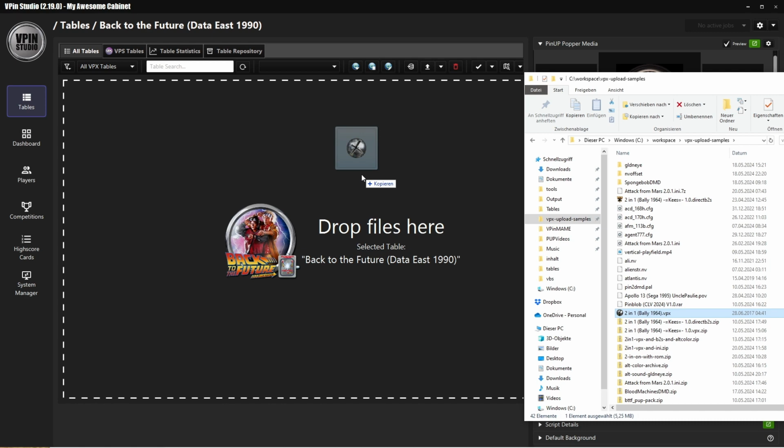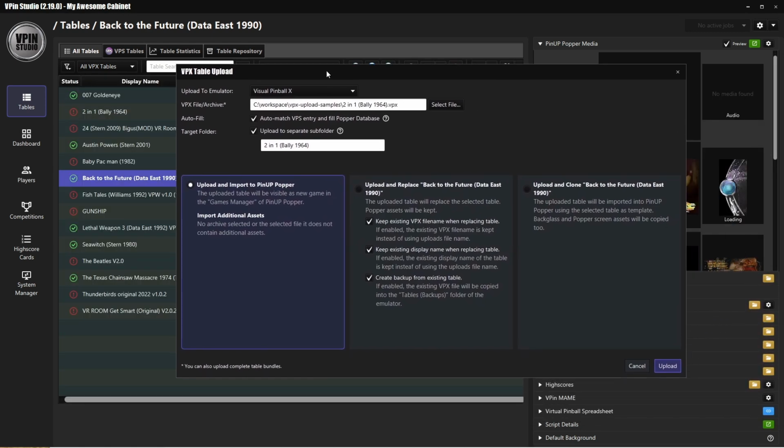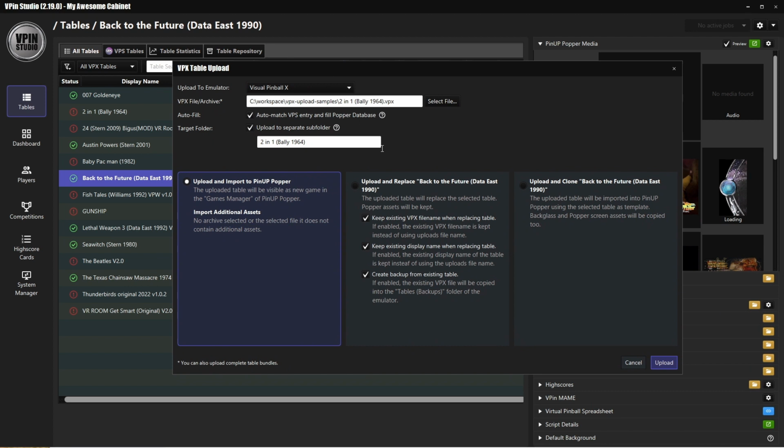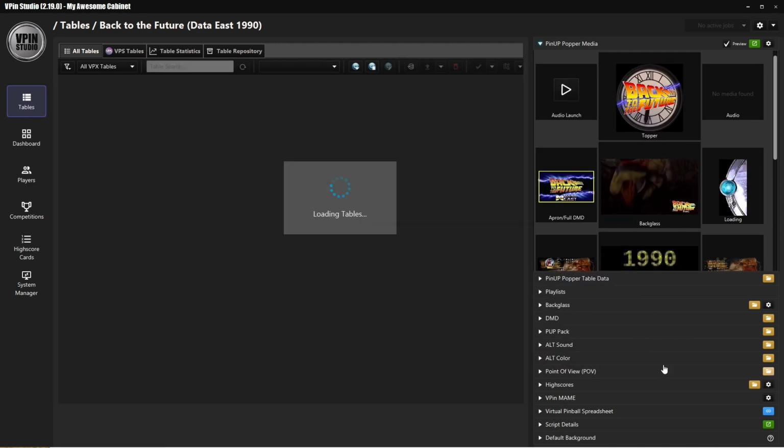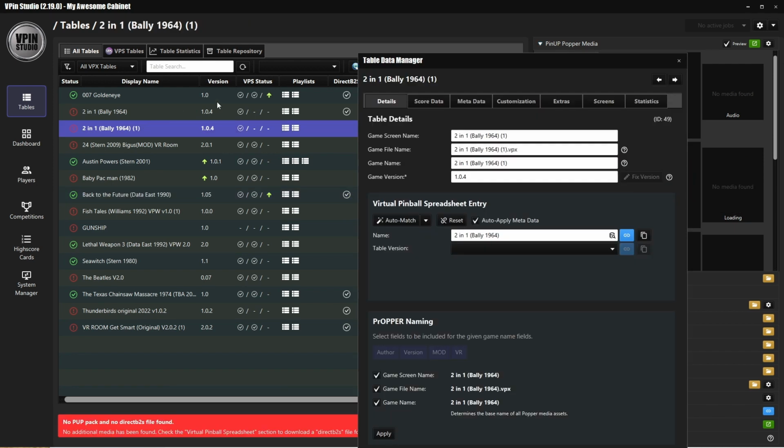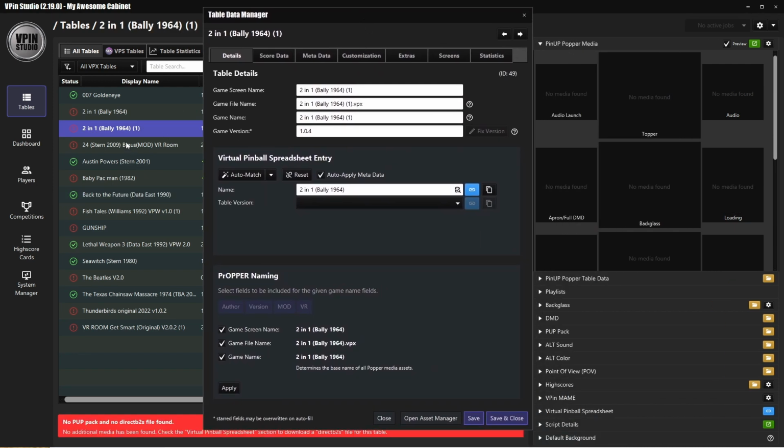So once I drop this file, the upload dialog opens and shows us the options for the uploading. And as you can see, we can either upload it or upload and replace the existing one, or upload and clone the selected table. Since we are uploading a new table here, we stick to upload and import, and we deselect upload into a separate folder because we don't want this in this case, and press upload. And we are done. And as you can see, 2-in-1 has been imported. I actually imported it the second time, and yeah, we are done.